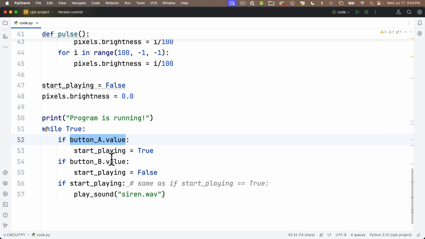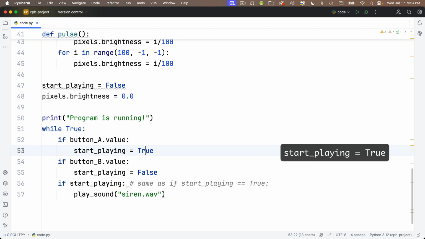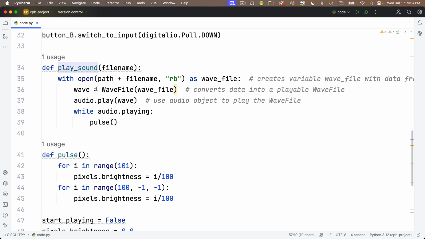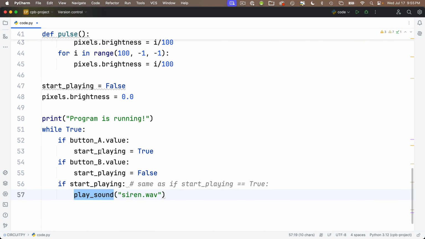And if button A is pressed, then we set start_playing from false to true. Nothing happens in the second if statement where we check button B. We didn't touch that one. But hey, when we get down here to the third one, start_playing is now true. So this if statement is true, so we play the sound. We go up and play the sound for one pass with the animation called while the sound is playing, and then we head back down to the while true loop. And we restart from the beginning.